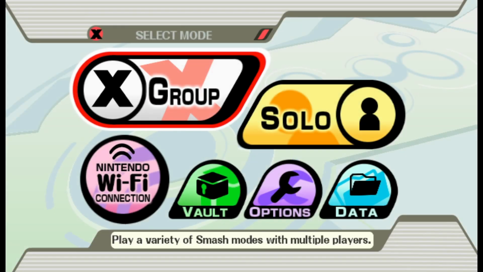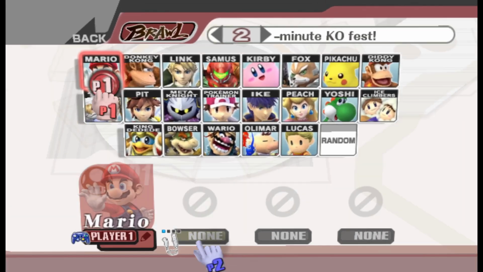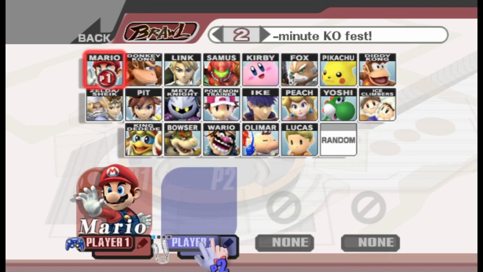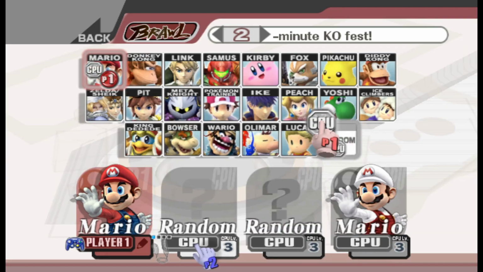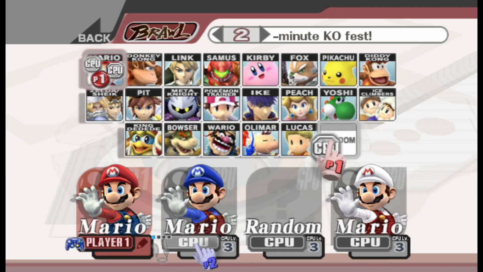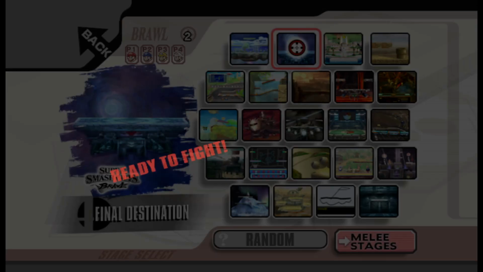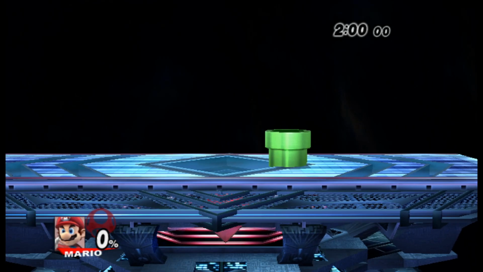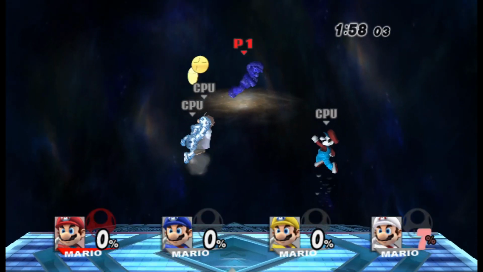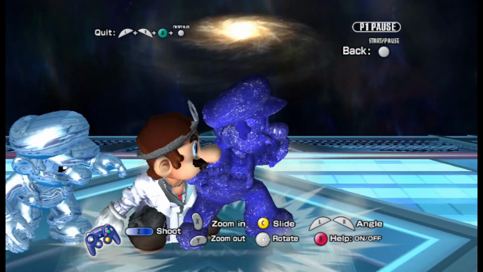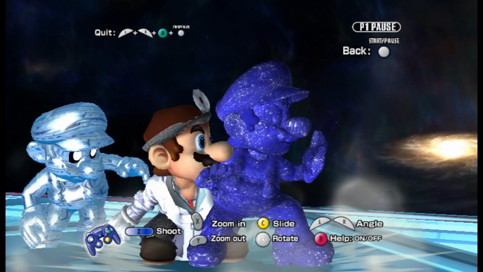Here's what we love to see. Group. Moment of truth. Oh, it feels good to do that. Let's get a couple Marios in here. And one more Mario. Let's go to some classic FD. And oh my goodness. Look at it. I don't think that texture was in the base game.